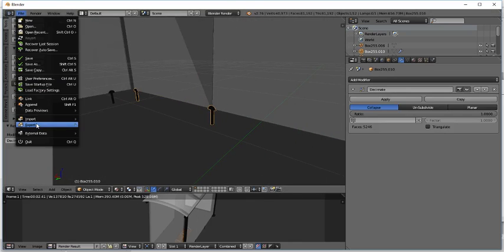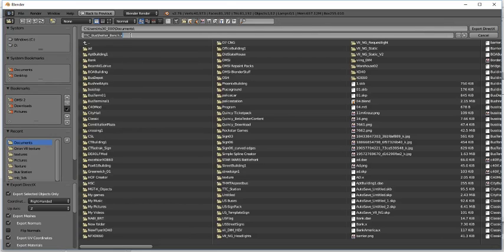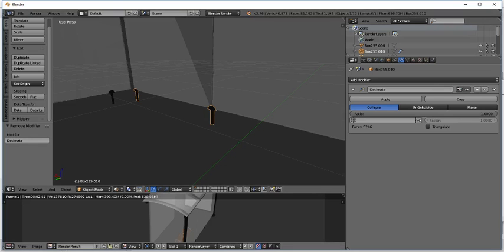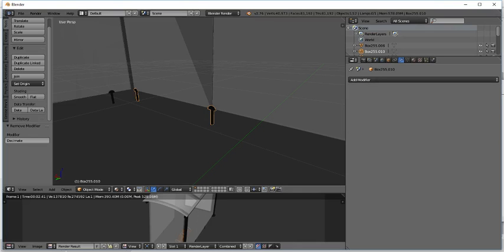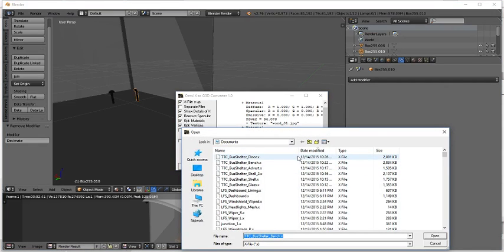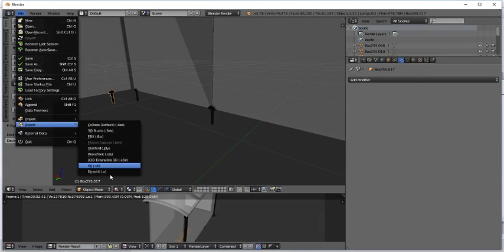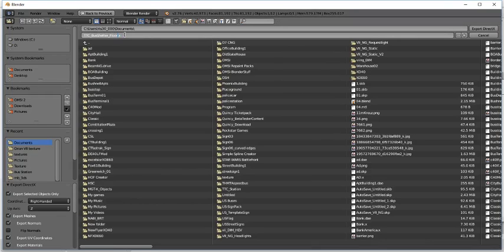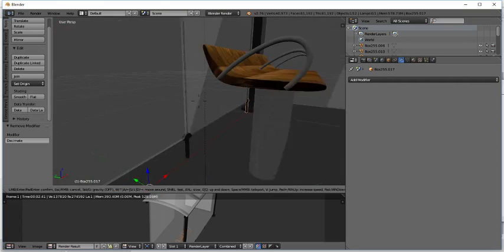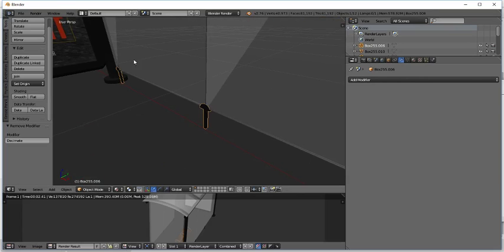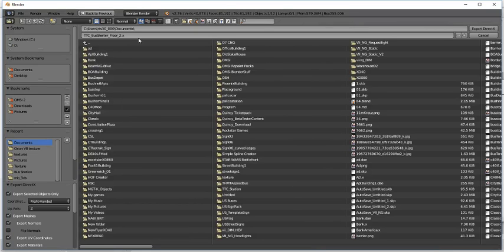Alright, so let's... That will be floor. And now we're gonna create... draw a new floor. We're gonna create another floor and export the second part of the floor. And the last part of the floor.